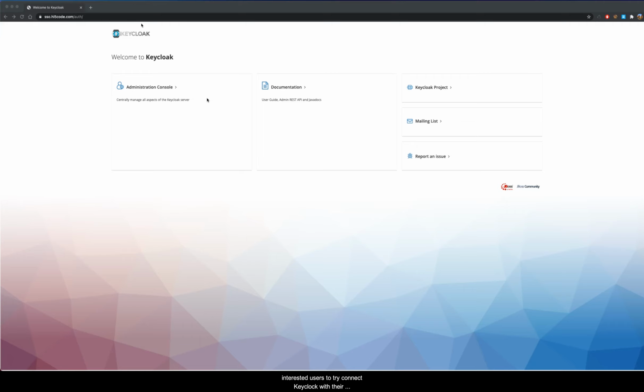And as I also mentioned in the last video in the conclusion, I have hosted Keycloak as a playground for any interested users to try connecting Keycloak with their applications. You can simply shout out to me and I will share the credentials with you. And then you can simply integrate and try and do whatever you want in this installation of Keycloak.